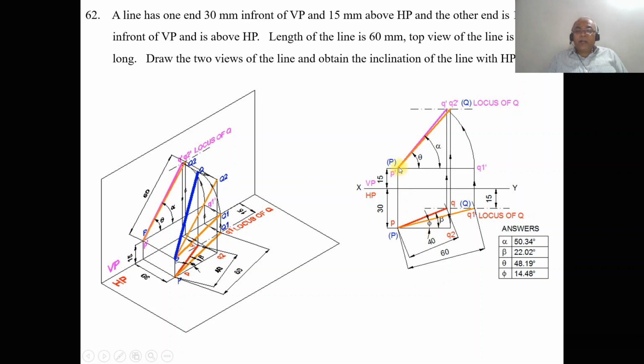By using the protractor with P dash as center, measure the true inclination with respect to HP, which is theta, which is 48 degrees when you are doing it manually. When you are doing it in the computer, it will be 48.19. Similarly, you measure the apparent inclination with respect to HP, which is alpha, which is 50 degrees. When you are doing it in the computer, it will be 50.34.